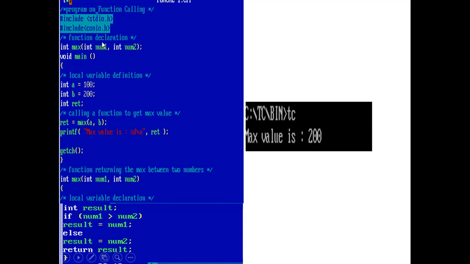First of all, understand the function declaration. Function declaration means the function name and return type along with the argument list. This is called function declaration. As soon as the compiler encounters this maximum function, the cursor directly jumps to that function, where the maximum function occurs, and executes the program.